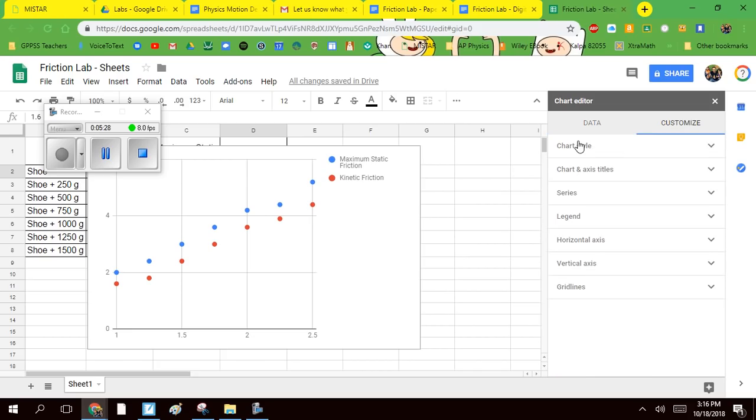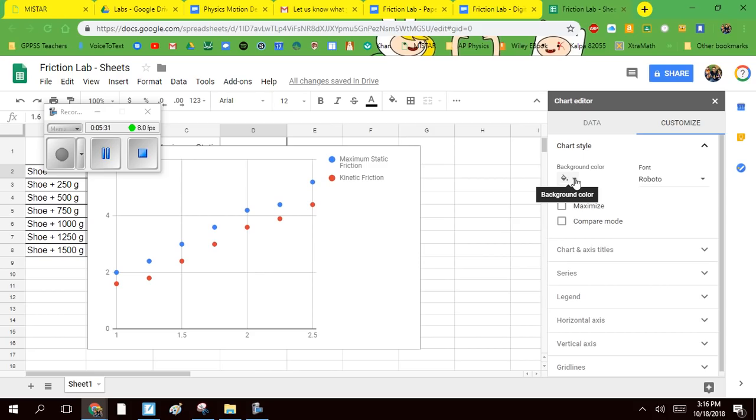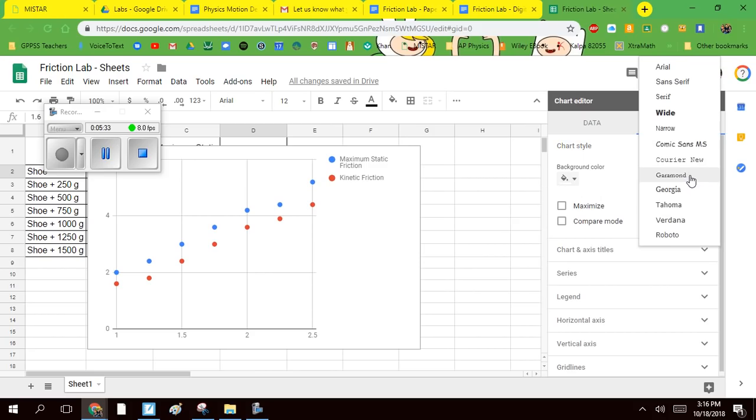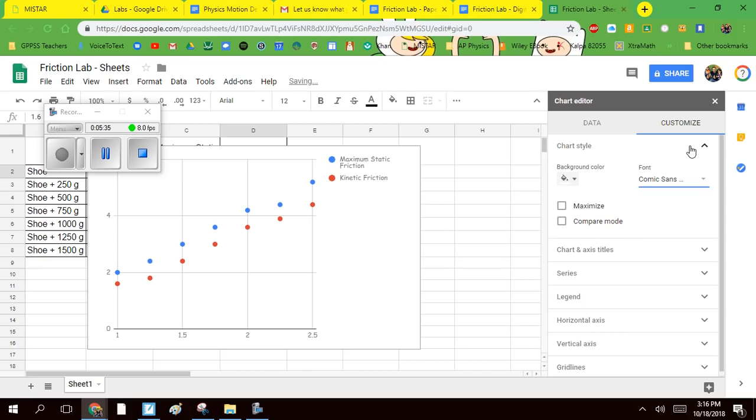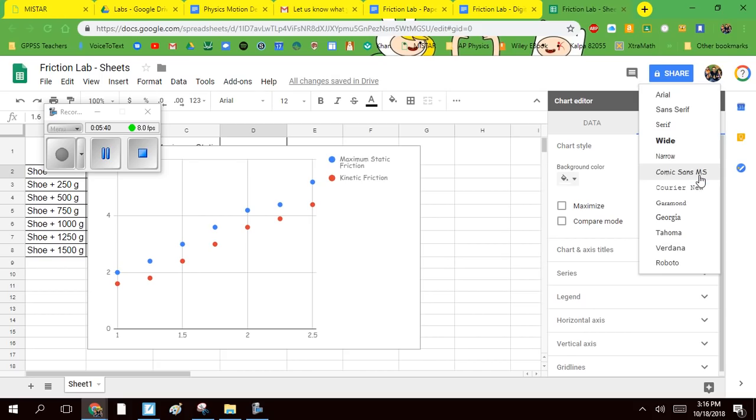All right, so chart style, this is just where you can change the background color and your fonts and all that kind of stuff. I'm going to use Comic Sans because I know it makes students angry and I think it's really funny.